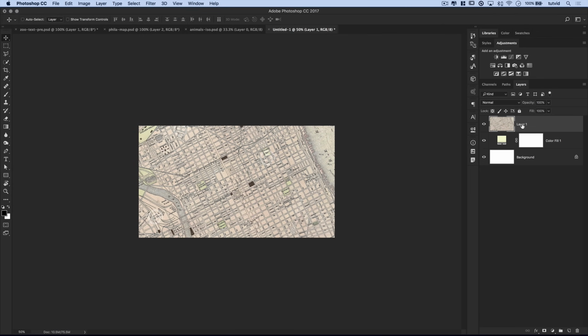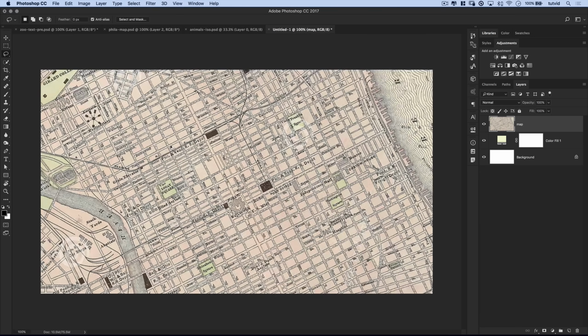And we have our streets in place. I'm going to name this just map, just so we keep things kind of clear here. Now what I want to do is grab a chunk out of the middle of this map. So I'm going to grab my lasso tool, my regular lasso tool here. I'll zoom in just a touch here so we can see what we're doing.